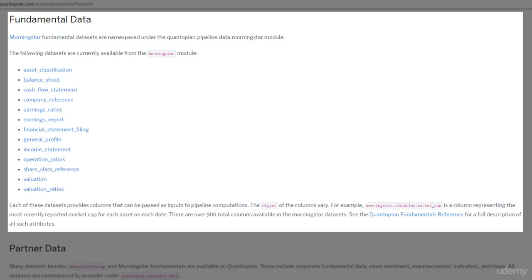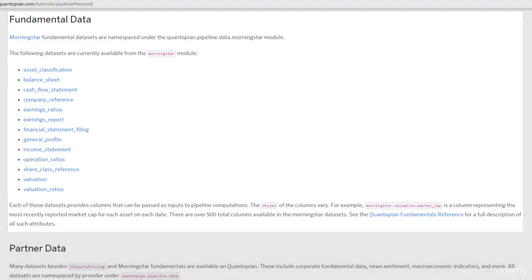The D-types of the columns vary. Some are floats, some are strings, some are booleans. For example, Morningstar.valuation.market_cap is a column representing the most recently reported market cap for each asset on each date. There are over 900 total columns available in the Morningstar dataset. So I would encourage you to go to the fundamentals reference for full descriptions of each of these attributes and see how you can make use of them as well.